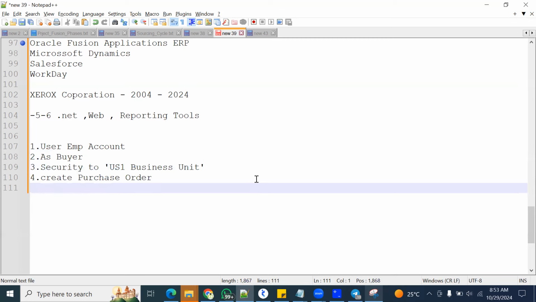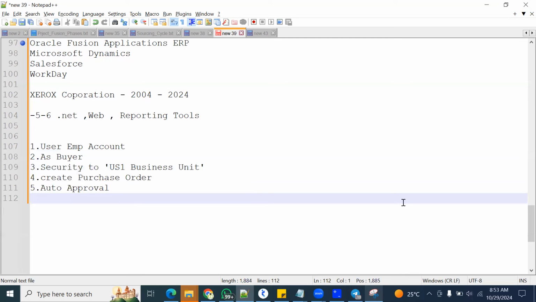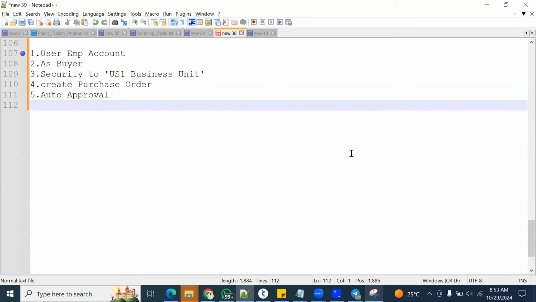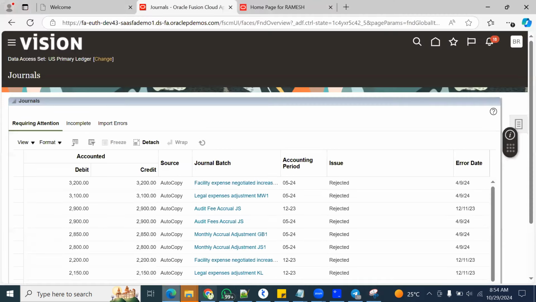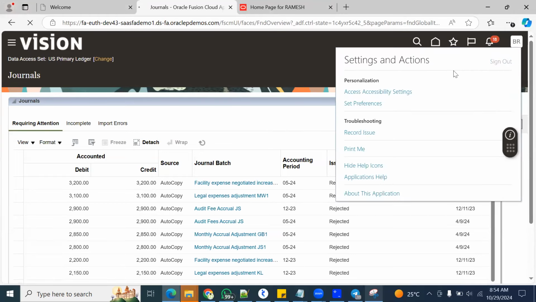Let's say they want to set the purchase order for auto approval. PO should be auto approval. So this is a simple assignment. They just want to test it. So first we need to go ahead with the employee account. All are setups and configurations, we are going to do them here, and then finally we'll test it. Okay, so this is our Fusion applications environment. Let me just log out and I'll show you.